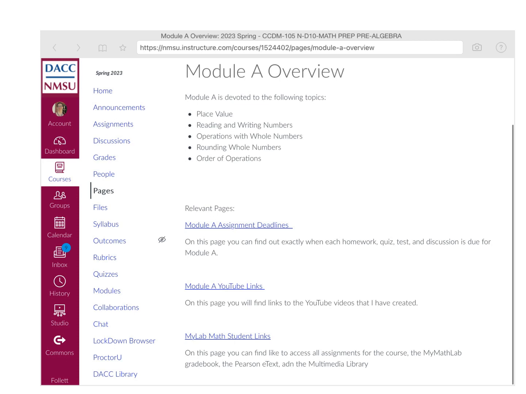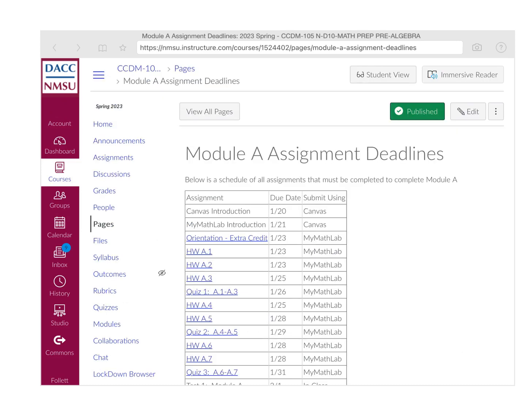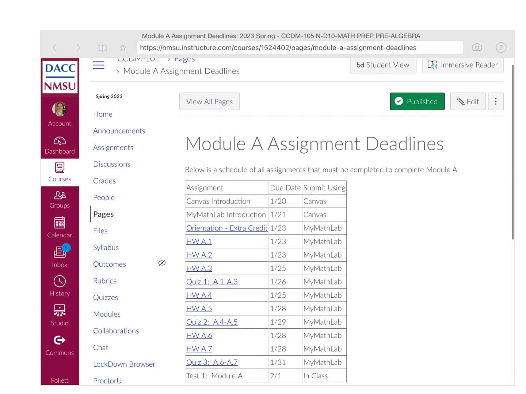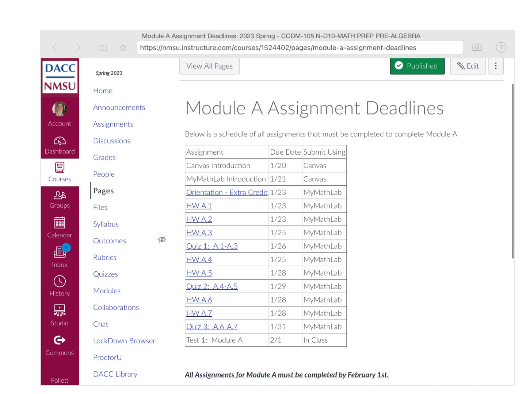Okay, so let's go ahead and look into Module A assignment deadlines. There's a couple things that I do want to point out. Again, you can see all of the assignments that are on here, how you need to submit them. The only thing that I have not posted on here is group assignments, and that will be because group assignments will be based on what we have completed in class. They will be in-class assignments, and we will access them there.